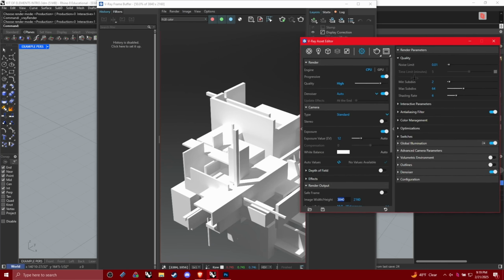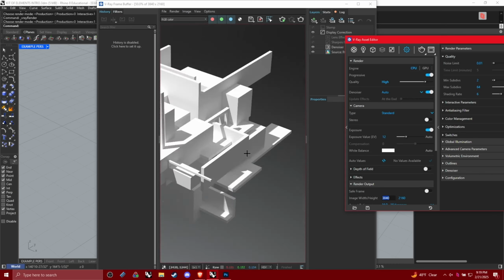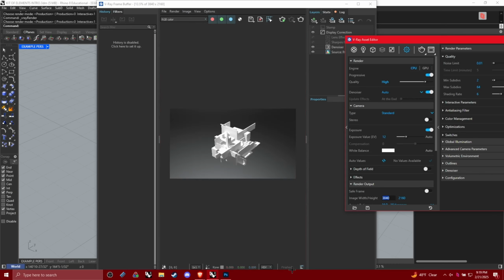And of course, if you expand that out, there are all these little meticulous things. I don't need to go over it. Just put it on high. It should fix all your problems. And right now it's finished. You're going to see on the bottom it says finished.